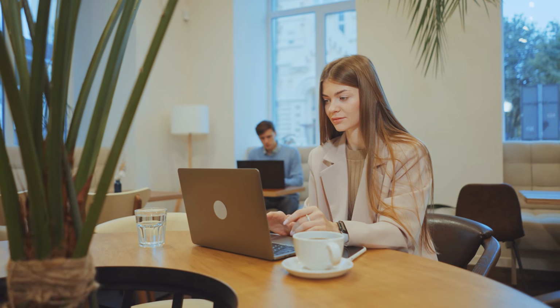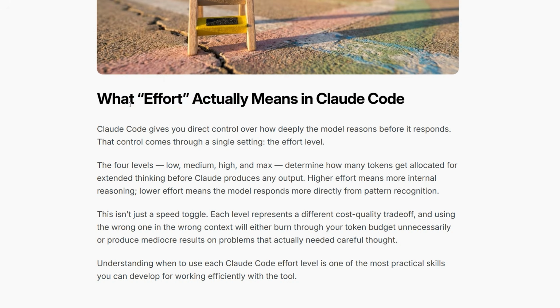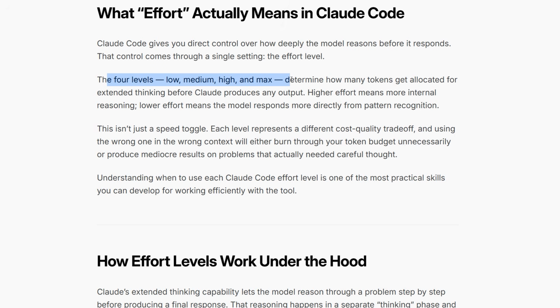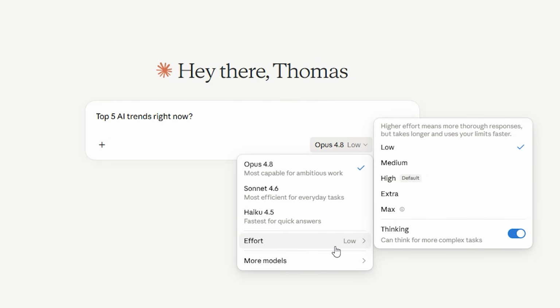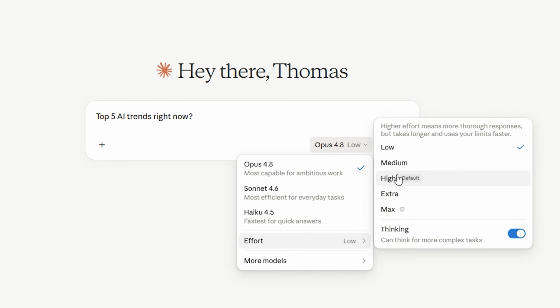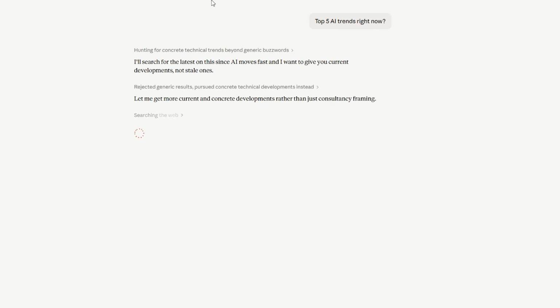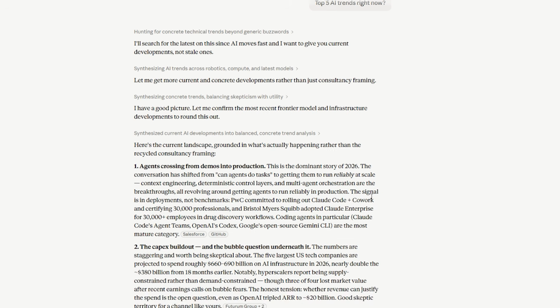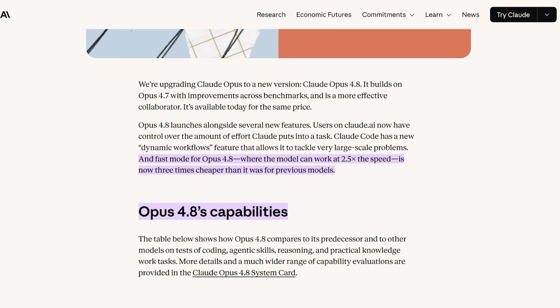Next up, and this is the one I think most people will use every single day, the effort slider. On the web app and in Cowork, there's now a control that lets you decide how much reasoning depth Claude pours into each answer. Crank it up and Claude thinks harder and burns more tokens for a thorough response. Dial it down and you get faster, rougher replies for cheap. The default is set to high, which roughly matches what 4.7 used to do automatically. But you can push to extra, called X high in the API, or all the way to max for the truly brutal problems. We'll come back to how to actually use this in a second, because there's a smart way and a wasteful way.